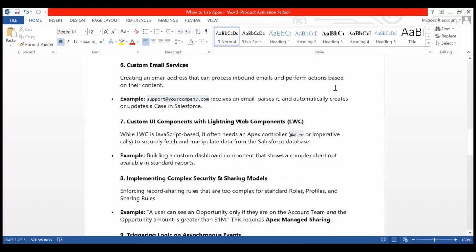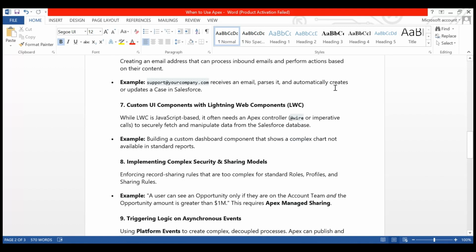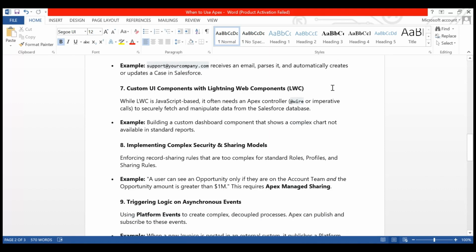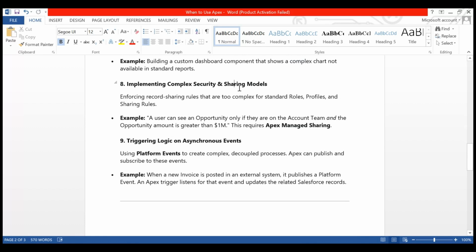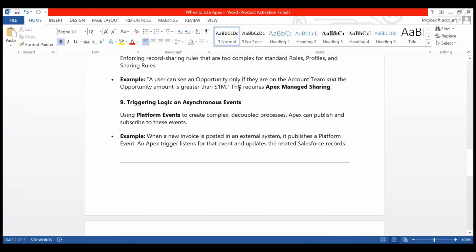This is another scenario: you have to create a complex user interface using, for example, Visualforce, which is the older version, or a Lightning Web Component. So you can use Apex programming. Also, you may have to use a complex security and sharing model. In that case, you can use Apex. Another is trigger logic or asynchronous events, like using platform events to create a complex decoupled process. Apex can publish and subscribe to these events.